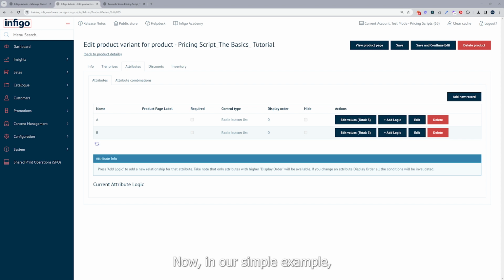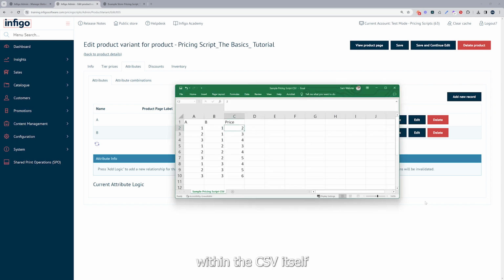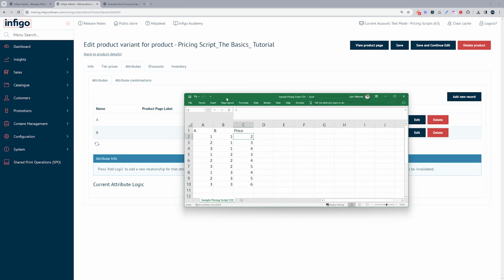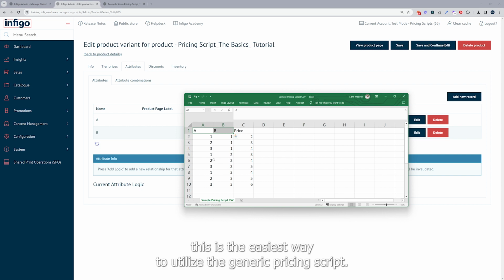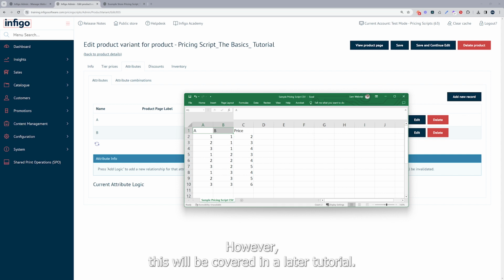Now, in our simple example, we're assuming the product attribute names and the column headers within the CSV itself are identical in their naming convention. So A, B and then A, B. This is the easiest way to utilize the generic pricing script. We can specify if there is a difference in the naming convention. However, this will be covered in a later tutorial.